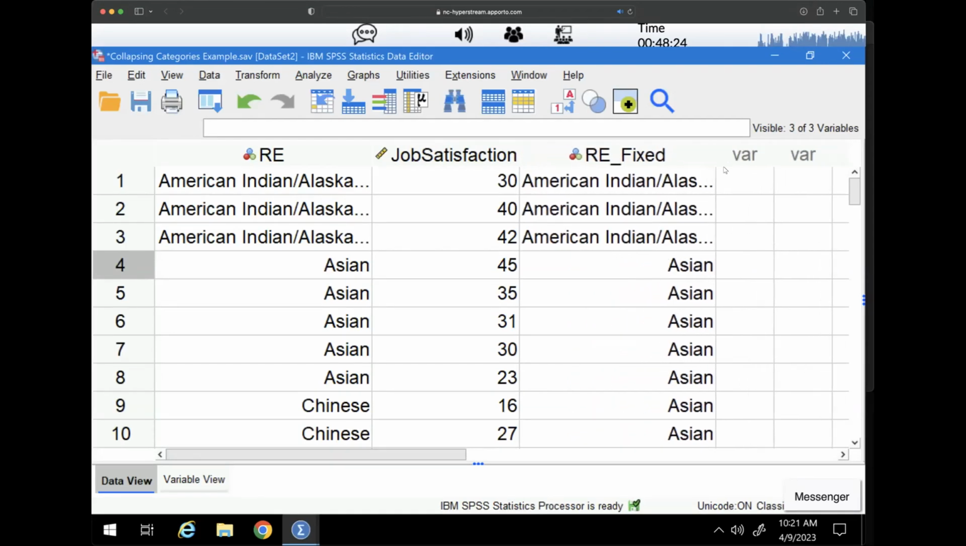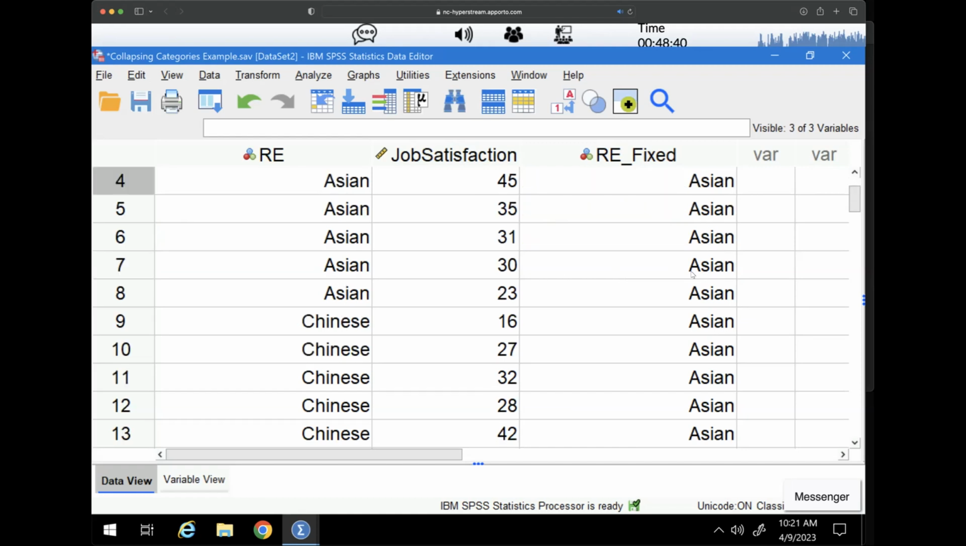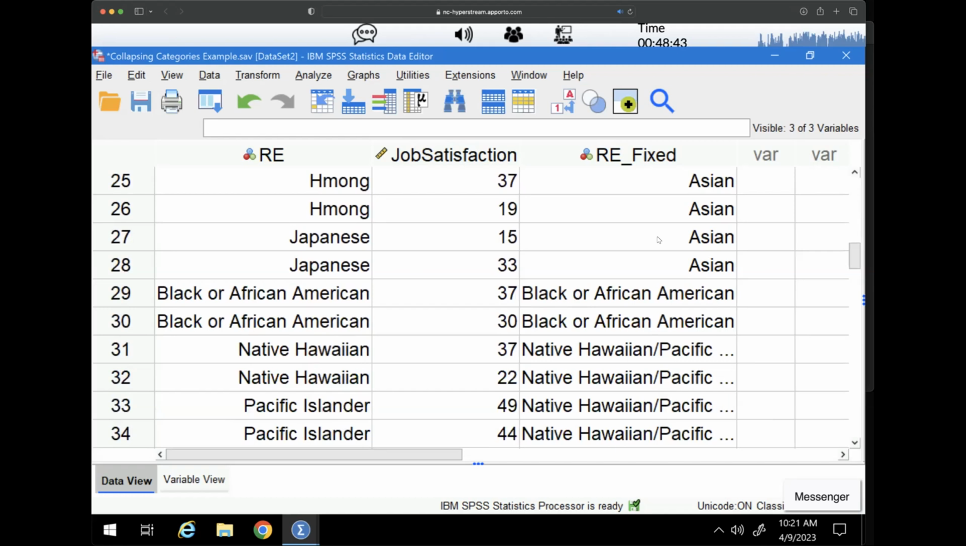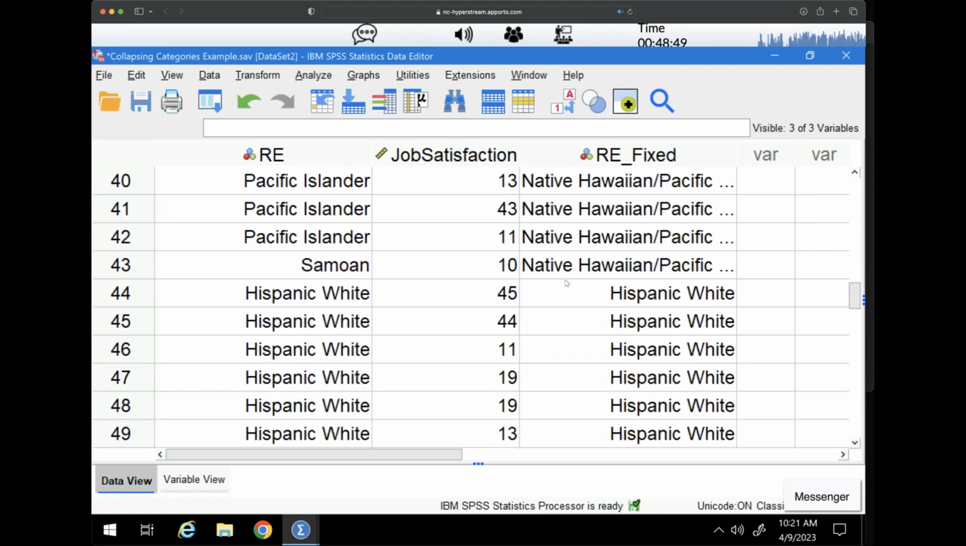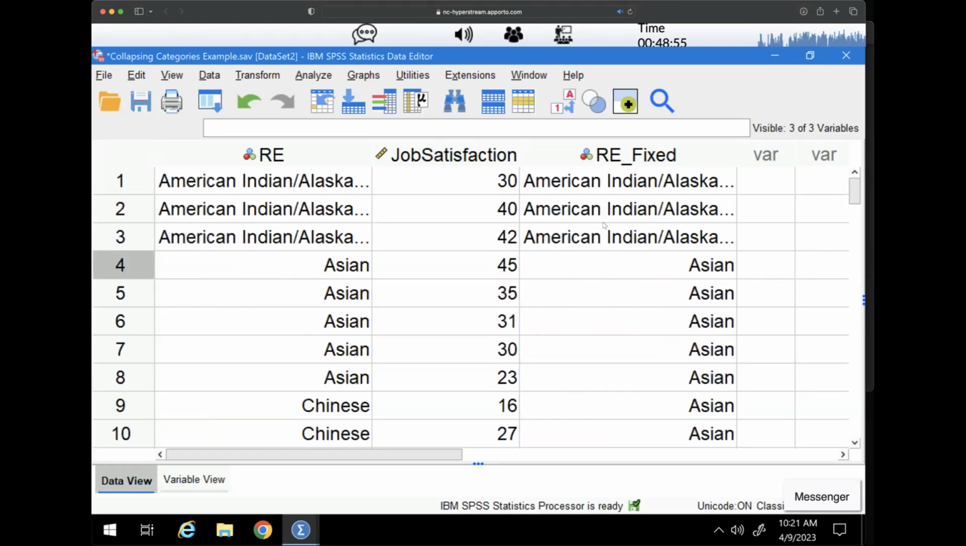And the benefit of changing them into a different variable rather than recoding into the same one is that it's a lot cleaner. We can check and say, oh yeah, look, those match. We've got American Indian, Alaska Native, we're on those top 3. And then we can see that Asian is Asian, Chinese is now Asian, Japanese is now Asian, Hmong is now Asian, Black or African American stayed the same. We can just look at this and visualize that this was done correctly. So that is how you would collapse categories in SPSS. Let's go ahead and return to the slideshow, and I'll talk about collapsing a score and then come back to SPSS.